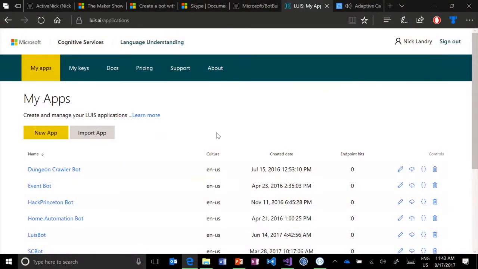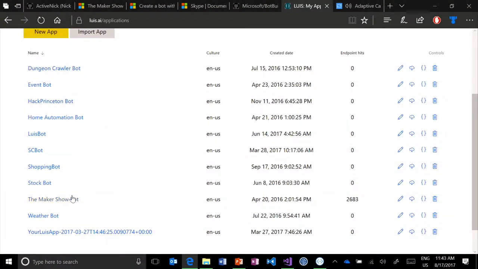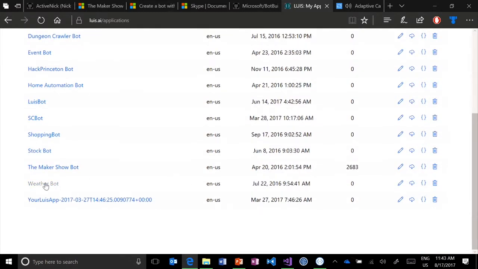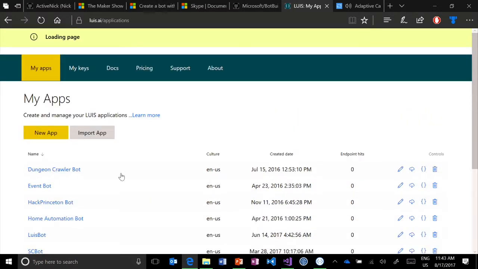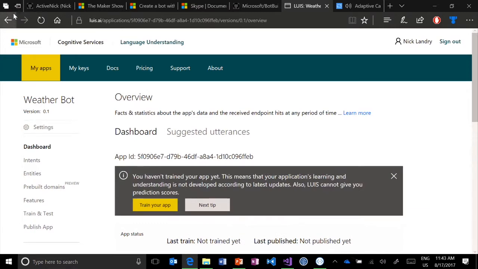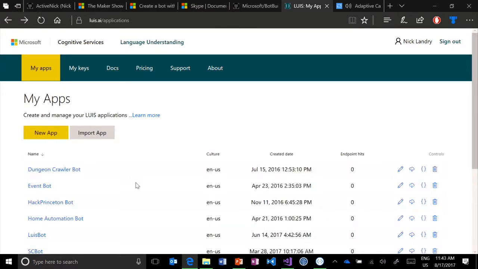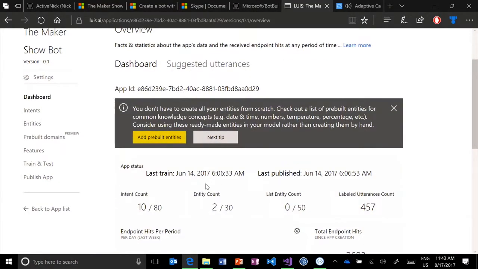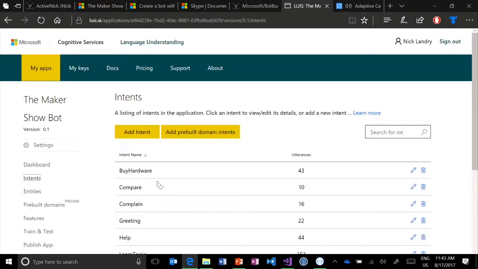So when I go to luis.ai, I have a bunch of applications I've created. Creating an app is nothing more than saying new app, giving it a name, and then you go configure it directly on screen. So I have WeatherBot right here. I'm going to load my WeatherBot. Sorry, not my WeatherBot. I wanted my Maker Show bot. So the Maker Show bot right here. And on the Maker Show bot, I have a bunch of intents that have been configured.